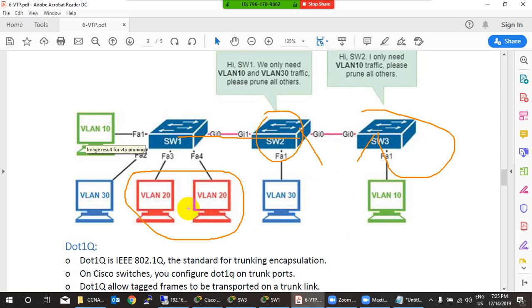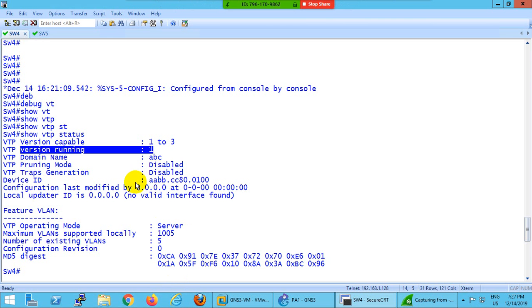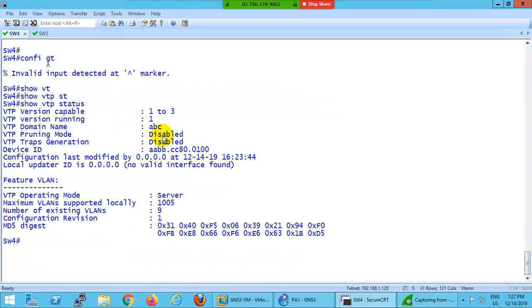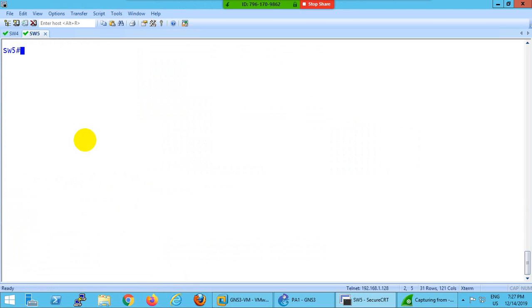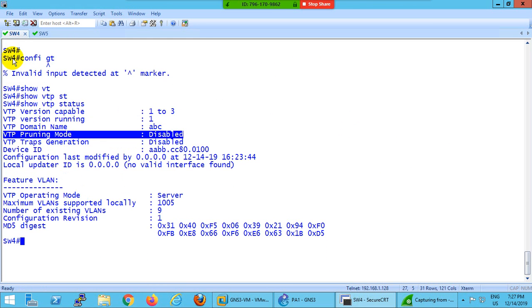So if you want to save the bandwidth of these interfaces, just enable VTP pruning. But VTP pruning can be enabled only in server mode. Because both are in server mode, I need to enable it on one. By default it is disabled. Show VTP status. Look, pruning is disabled, and it's disabled here as well. Show VTP status. Let me turn on VTP pruning.